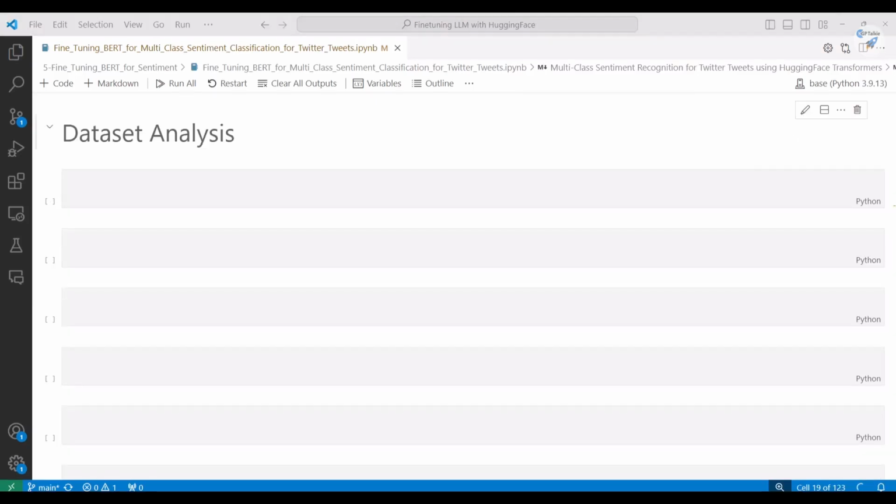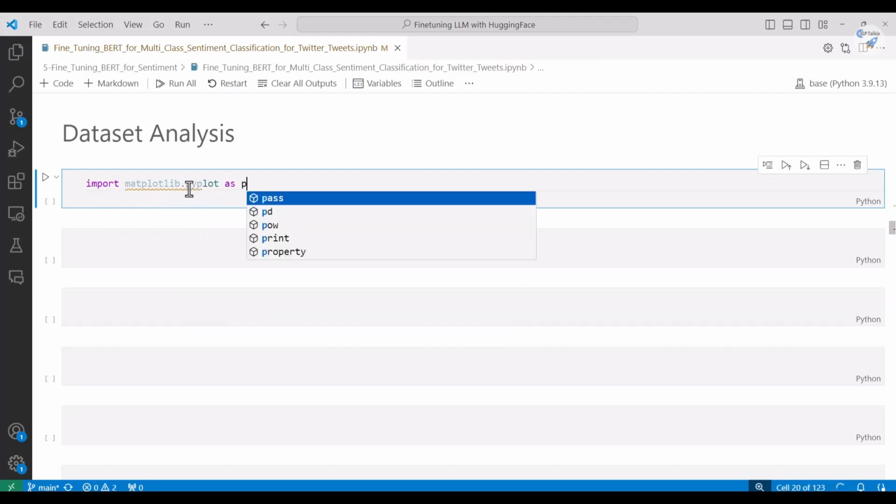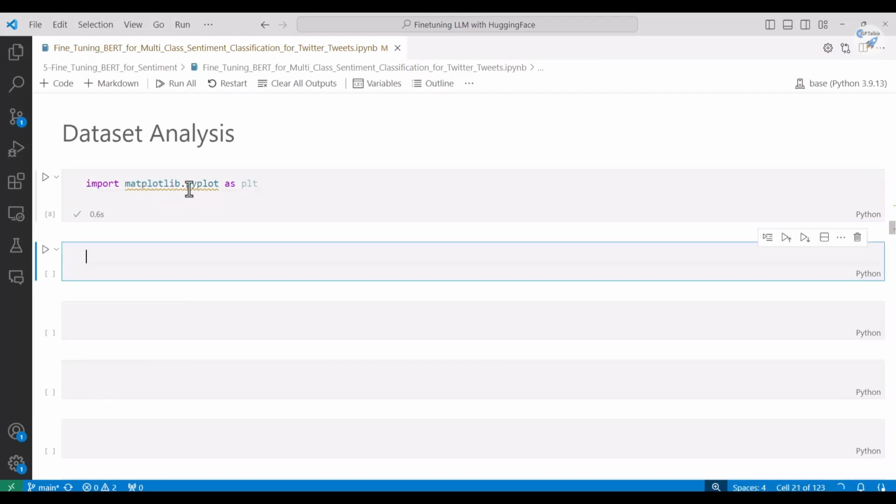All right, let's go ahead and do the dataset analysis. In the dataset analysis, I'm going to import matplotlib as a pyplot, and thereafter we will start doing the data analysis. So I import matplotlib.pyplot as plt, and then I run this cell, and then I'm going to get the label counts.